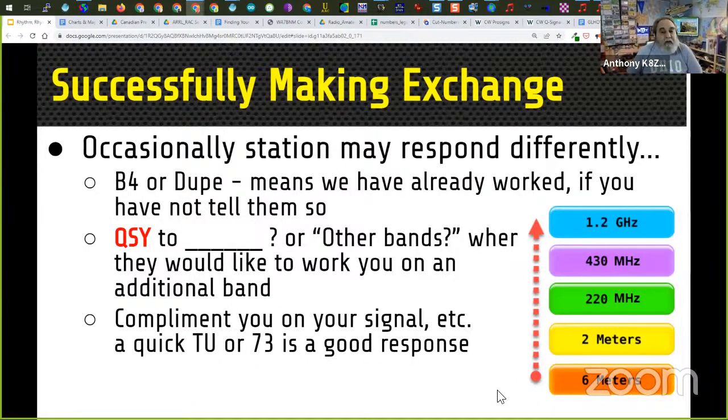Occasionally, the station may respond with something completely different. As I mentioned earlier, "before" or "dupe" means they possibly worked you. But they might say QSY to 2 and name a band. This is very common in VHF and UHF contests. A station may complete a contact and say, what other bands do you have? Or can you QSY to 2 meters or 440, etc.